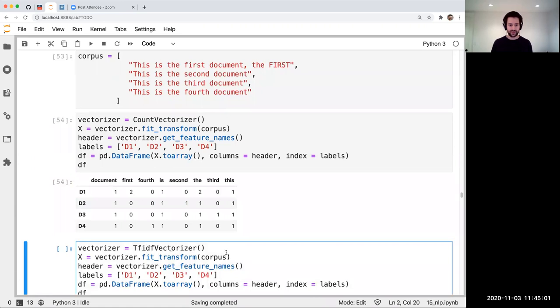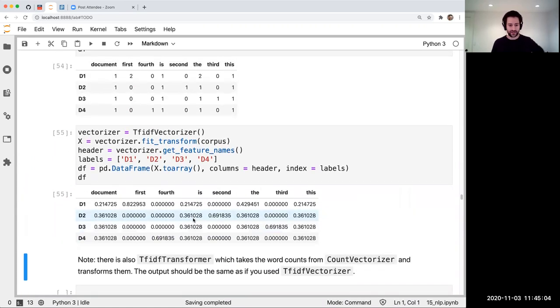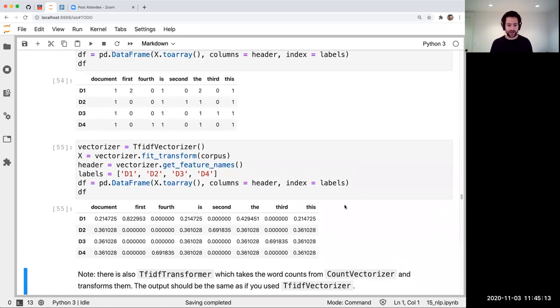When we use TF-IDF vectorizer, we get these kind of continuous numbers out of it, where the counts are normalized by how frequent things are. And so it looks at, I believe, the frequency of the word in general, but also the length of the document. So you'll see that these numbers are higher than this number, even though they all contain the word document once. And I believe it's because this first document is longer, it has more words in it overall, and so relatively, the word document gets less weight.